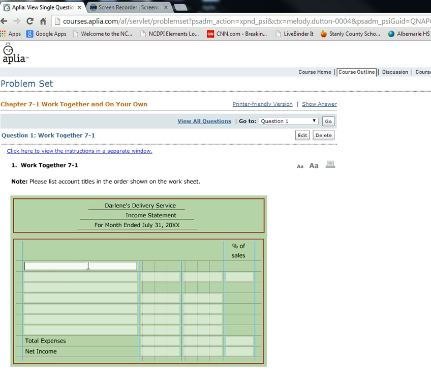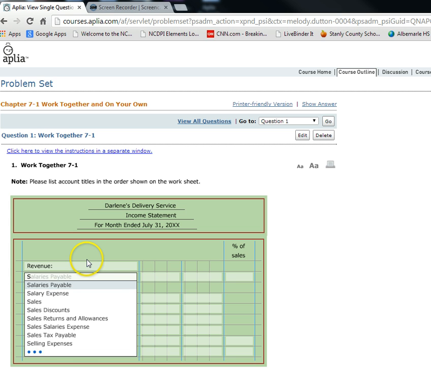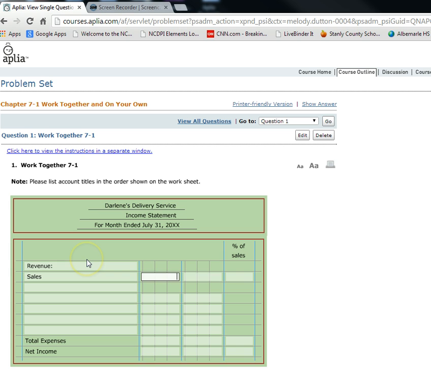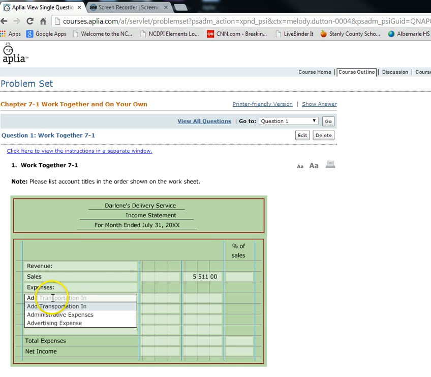First section is going to be revenue. And under revenue, we're going to list our sales. And I'm going to summarize sales in this column. This really is not a debit or credit column. Next section is going to be our expenses. And we're going to list the different expenses. So advertising expense. And I'm going to summarize these in the first column.